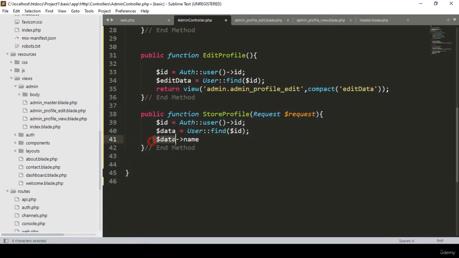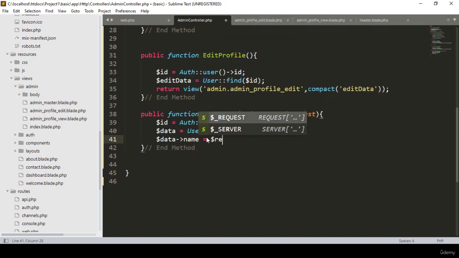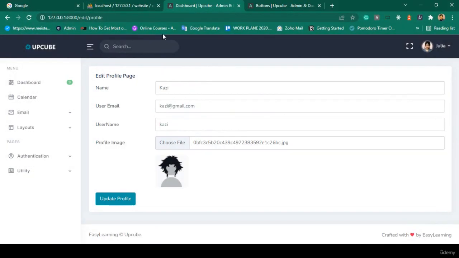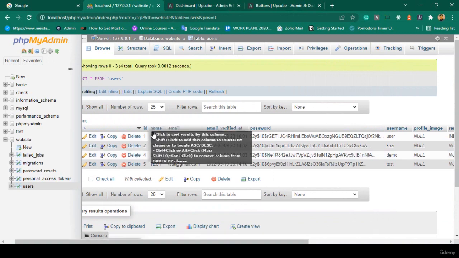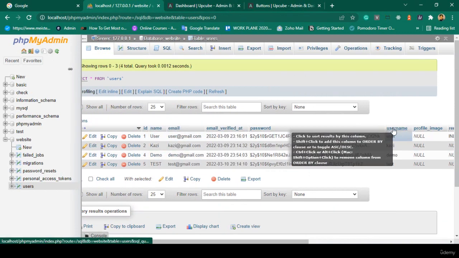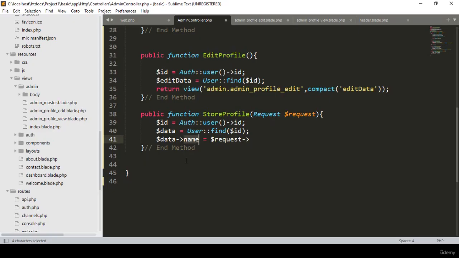So now that is our data. I want to access our database field name as name, and also we have to get our requested field name. So that will be as a request, request and the requested field name. So that is our database name. If you go to our database user table, here you can see that is our name as name, email, and then username and the profile image. So that is our database field name. I have already added the database field name and our requested field name.